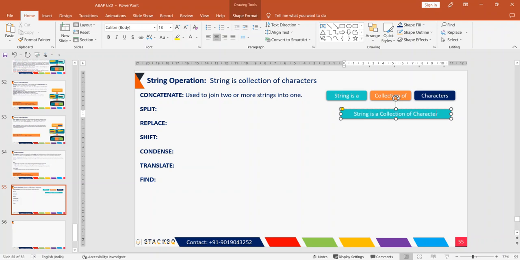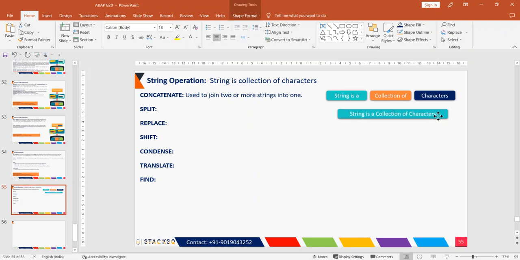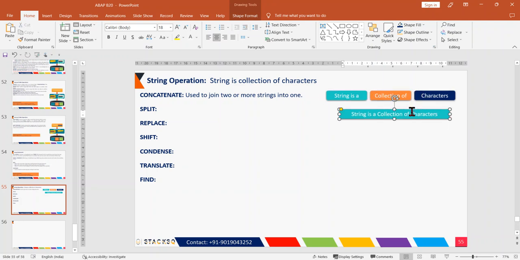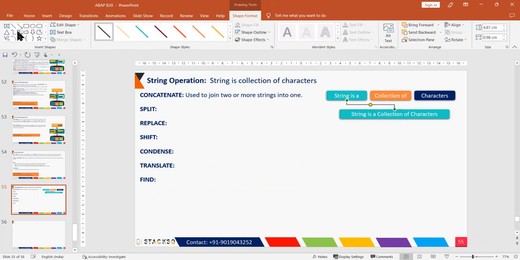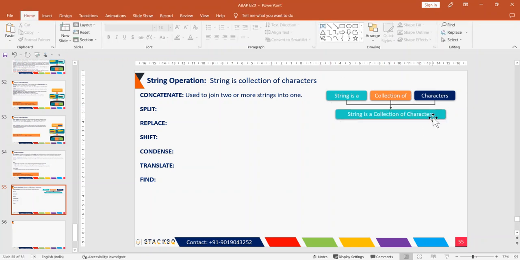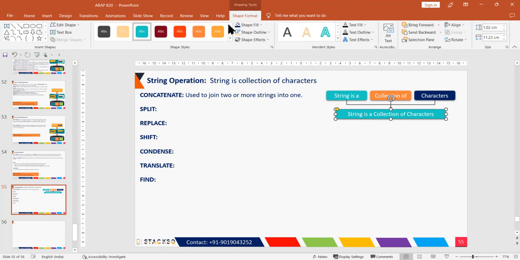You want to combine and then form a sentence, right? You want to join all these three and form a sentence like this. That's when you will use the concatenate statement. When you want to join two or three variables' data, or two or three strings into one, we use the concatenate statement. Are we clear? Understood or not, all of you? What is the use of concatenate?